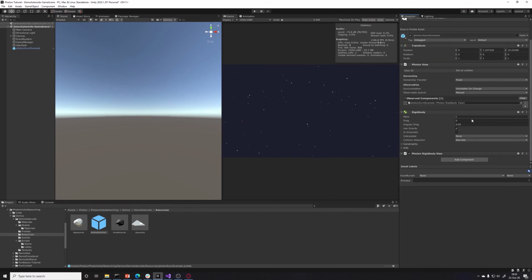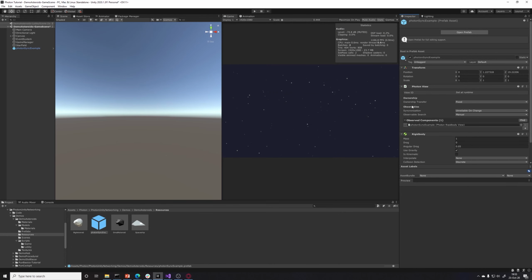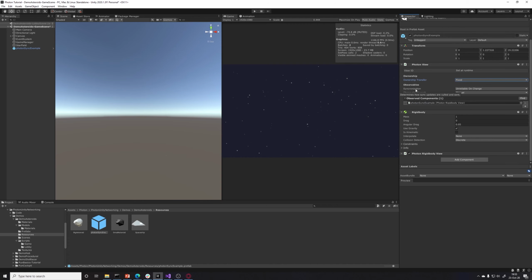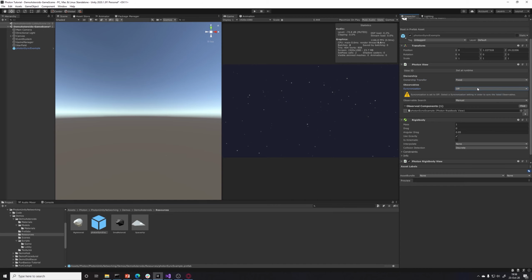While we are over here, let's talk about these other things. So ownership transfer in Photon view. Basically, we have talked about that. So you have takeover and request. This is for transferring ownership. In observables, you have synchronization. Okay, so this basically determines how the synchronization happens. There are like three options that you have. If you put this to off, then there'll be no synchronization.